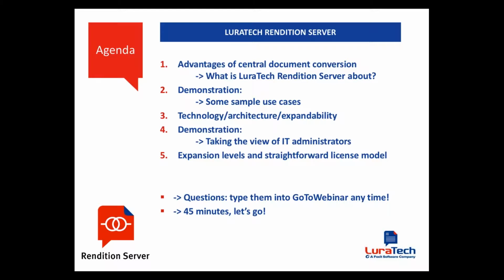First, as also announced in our advertisement for the webinar, we are going to talk a little bit about the advantages of central document conversion, touching basically also on what LuraTech Rendition Server is all about, what it is, what you can assume to have looking at a LuraTech Rendition Server. We summarize that with a demonstration with me.